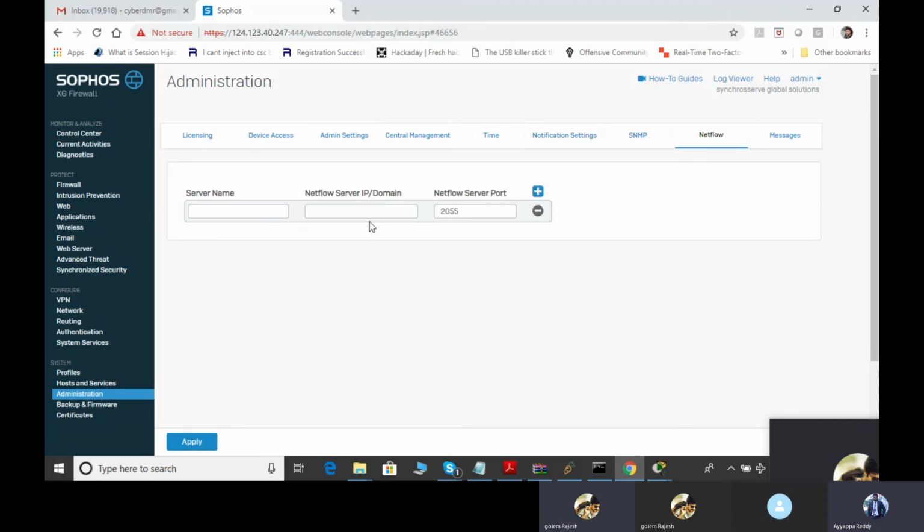server IP, NetFlow port numbers. I think let me add the port numbers. How many NetFlow servers are there? What are the services running on their respective domain and subdomain names, and on what particular port number they are running. So just you want to apply, you can apply.